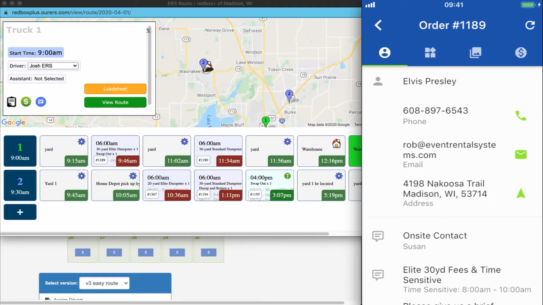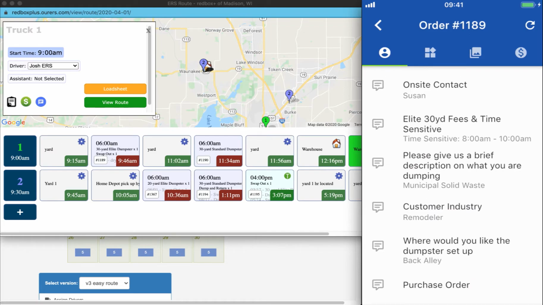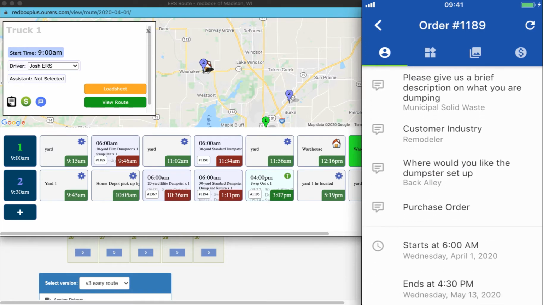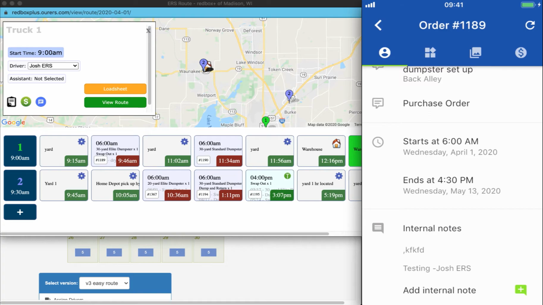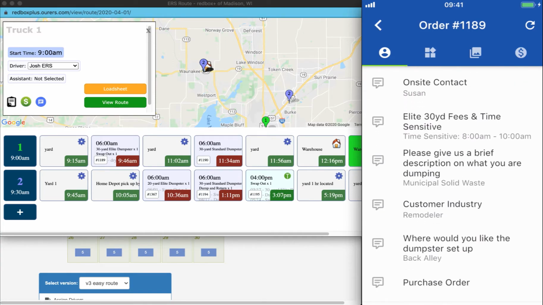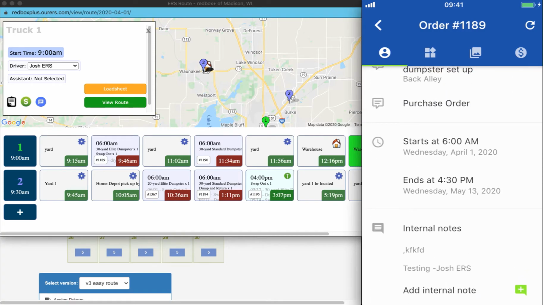Here on the first tab within the order, down below the customer information, these are the order options. Now, order options are customizable on dumpster accounts by default. We usually have a, please give us a description of what you're dumping and where would you like the dumpster located. But any of those options that the customer is filling out during the order process will automatically appear in the application. So you could have some helpful information like on-site contact and maybe a secondary phone number if your driver is going to a construction site. You can also add internal notes there at the bottom by tapping the green icon, and those will automatically go to the control panel.